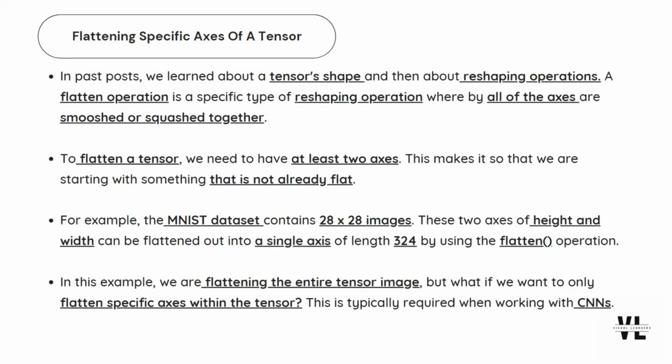In past posts we learned about a tensor's shape and then about reshaping operations. A flatten operation is a specific type of reshaping operation whereby all of the axes are smooshed or squashed together. To flatten a tensor, we need to have at least two axes. This makes it so that we are starting with something that is not already flat. So if you want to flatten a tensor, you need to make sure that it has at least two axes to begin with, because if it is already flat, it cannot be flattened again.